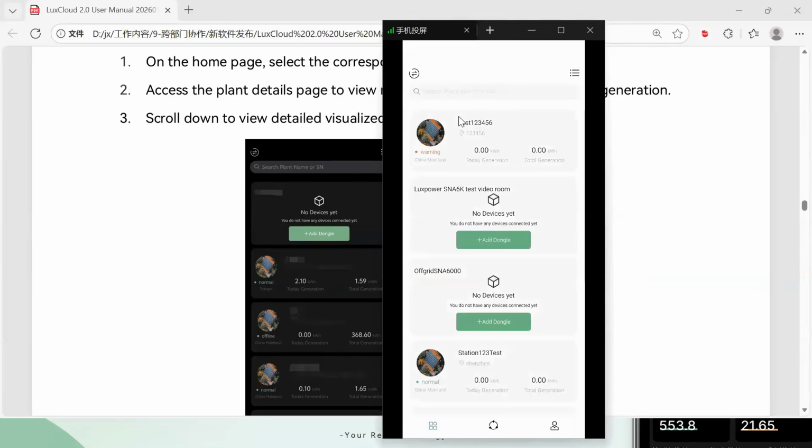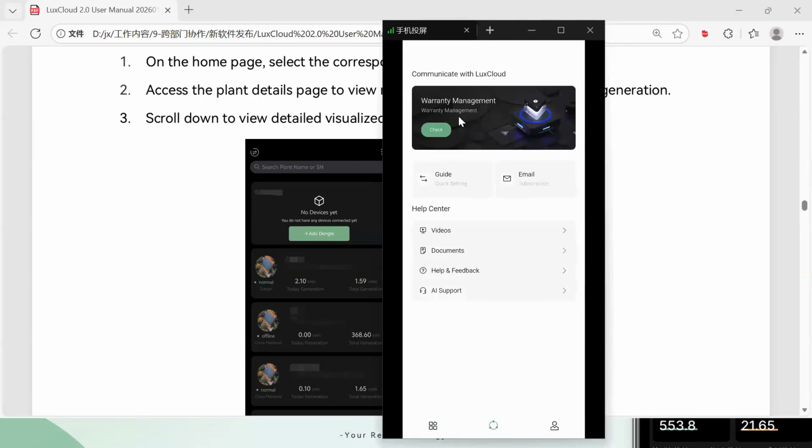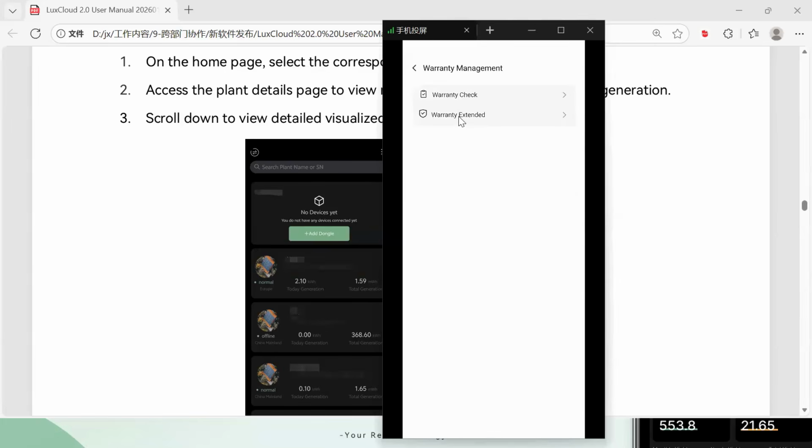So let's go back. And our second function is the community. In this function, you can use the first one to check the warranty of your current device. You can input the device SN to check if it's valid.